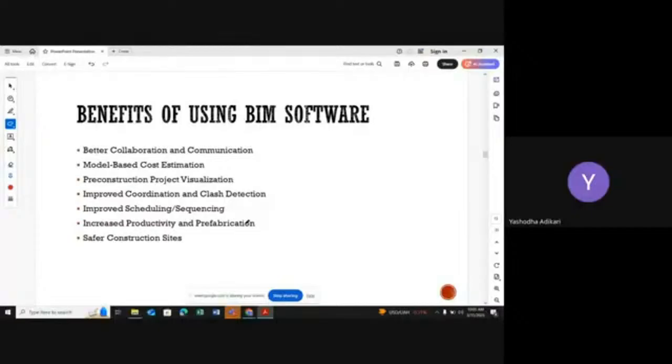Benefits of using BIM software. Better collaboration and communication. Keep those benefits in mind. I'm not going to discuss BIM very deeply; it's your level. Normally, all the professions can have access. We are giving access to all the professions, all the stakeholders in the project. Likewise, there are different things. Anyway, collaboration, model-based cost estimation, pre-construction project visualization.